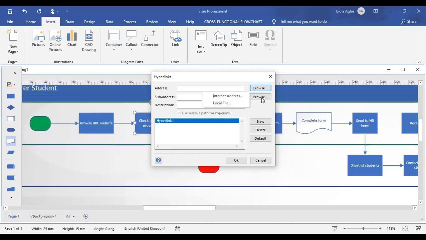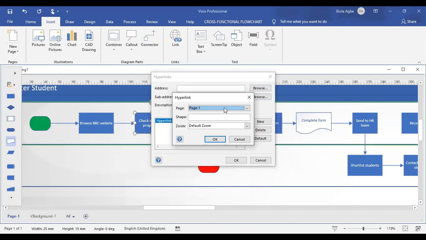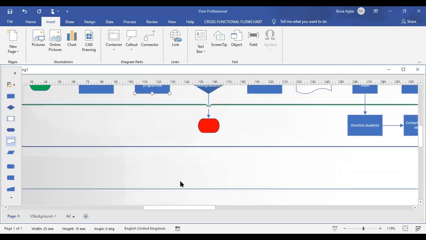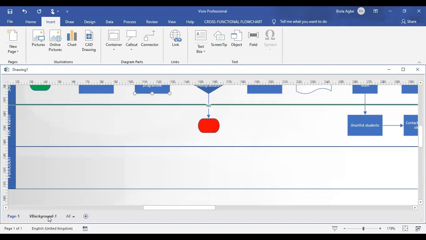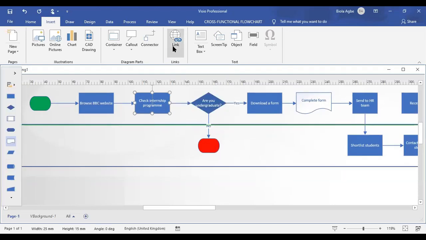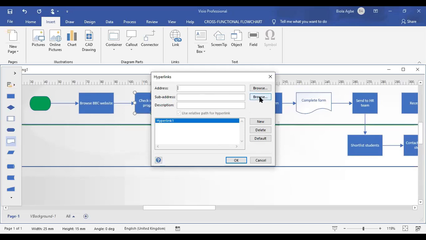Another thing you can do is this. I can say I want to link this page to page 2. Let me first cancel this one. Okay, so cancel. You can see here we just have V background, page 1 and V background. So now I want to add the shape, and add a hyperlink on it. So I want to link it.